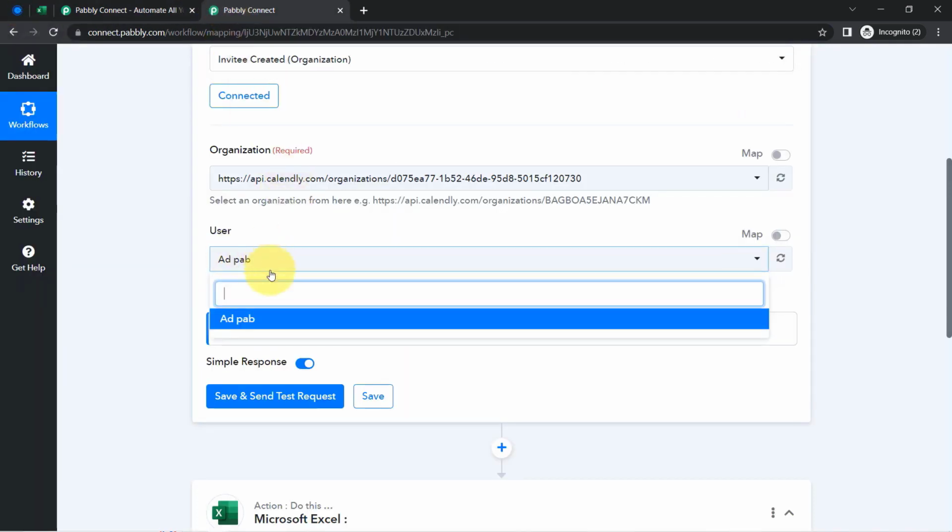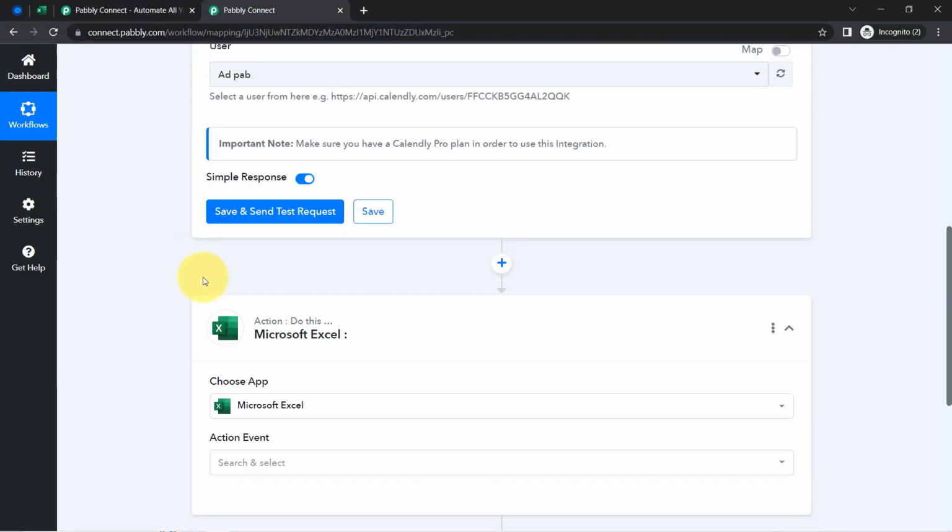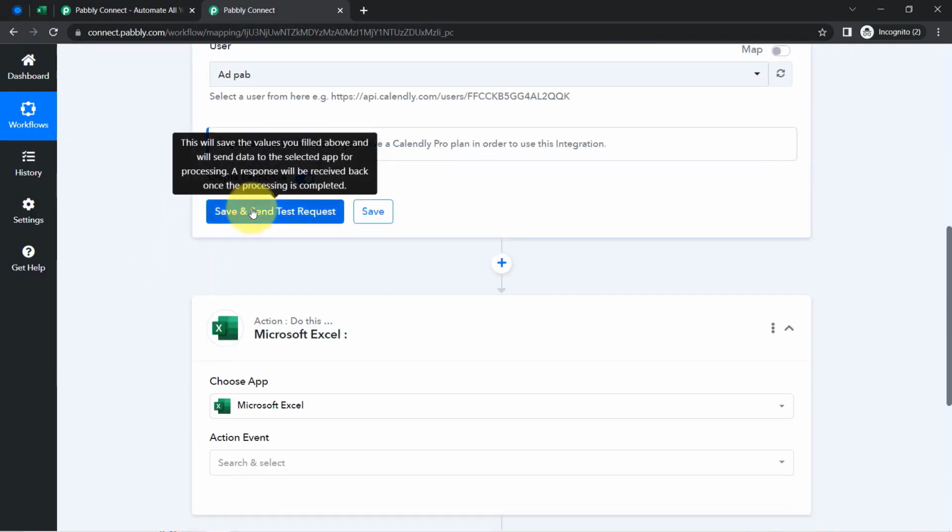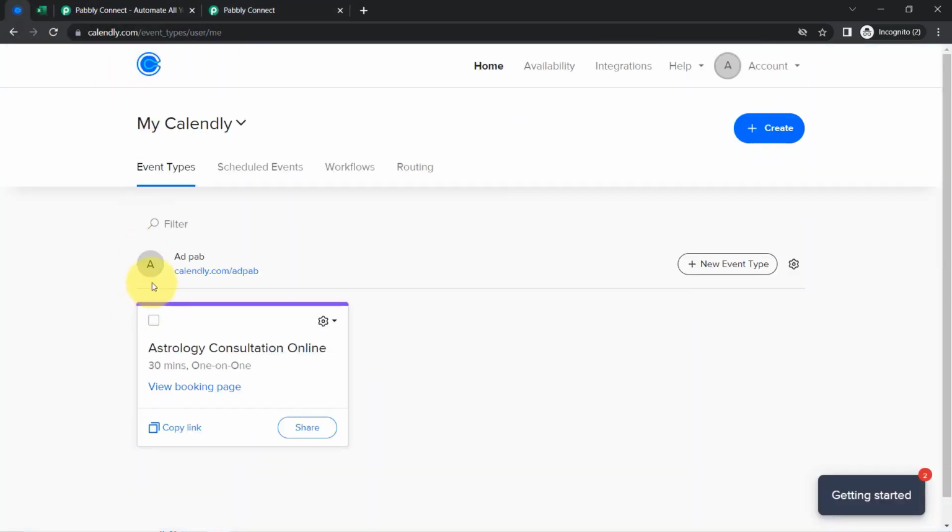Okay, I don't need to make any changes. I just need to click on the save and send test request, and you will notice that the same invitee details, whatever the invitee will be created here, those details will be captured via Pabbly Connect.